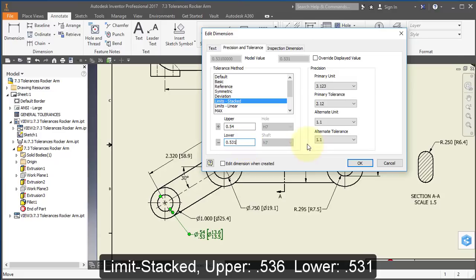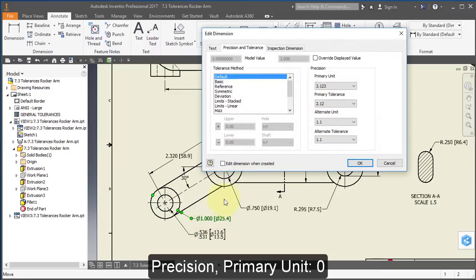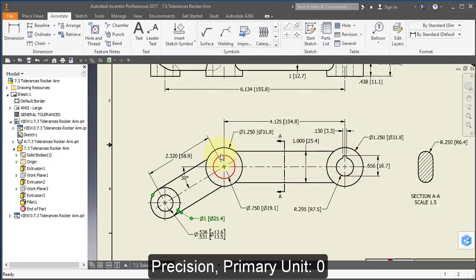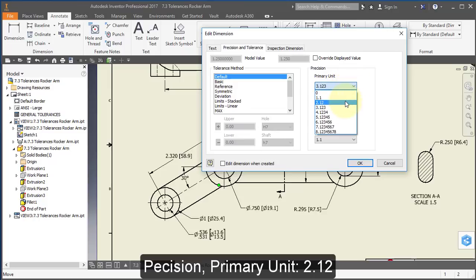I'm going to change the primary tolerances to 3 significant figures. And you see these figures here now are corrected. And you see that you have a stacked tolerance here, 0.536 to 0.531. Change the number of significant figures to this. Let's change it to 1. That diameter is not critical. Change the primary unit to 2 significant figures.